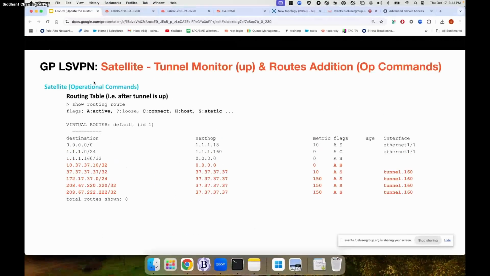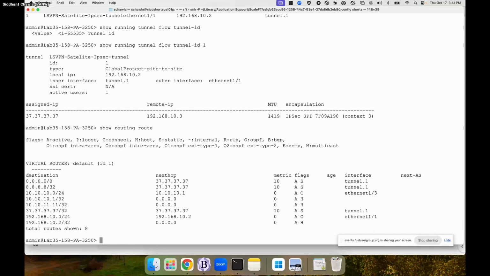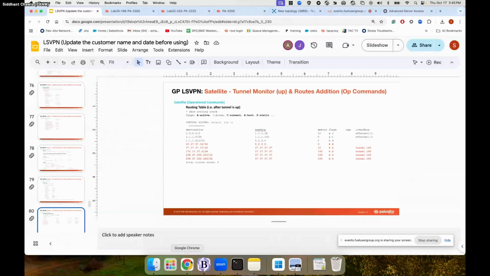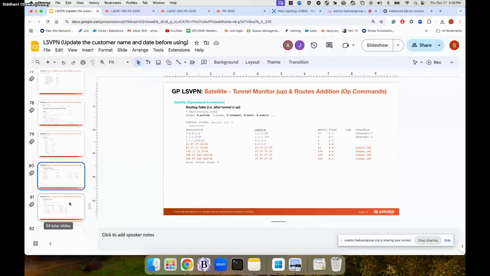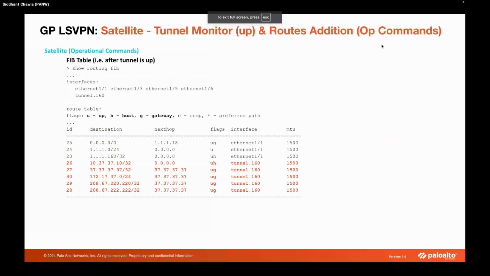Okay, check the routes, show routing. So routes from tunnel 1. Next one. You can also run to check FIB table, routes in the FIB table, show routing FIB. After the tunnel is up, you will see routes which are being pushed to the tunnel.